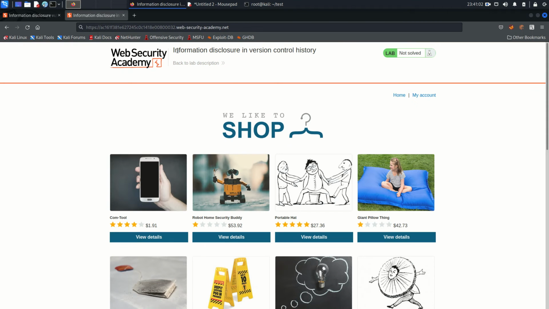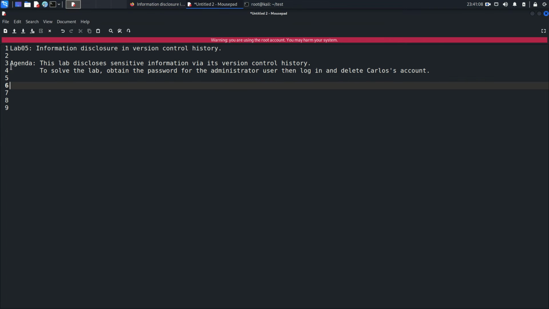So the lab is information disclosure in version control history. This lab discloses sensitive information via its version control history. To solve the lab, obtain the password for the administrator user, then log in and delete Carlos's account. Every case is different.